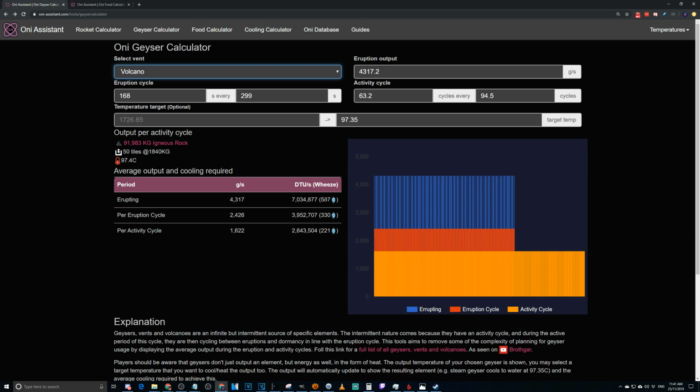your heat up, like, if you want a volcano that you want to cool down from 1700 down to 97, you need 587 Wheeze Warts, and you get 91 tons of igneous rock per 95 cycles. So again, actually igneous rock only has to come down to 1400 degrees. So that's a lot less Wheeze Warts. But yeah, same story. Gives you a lot of details about your different geysers and how much cooling you need to apply to keep them running.